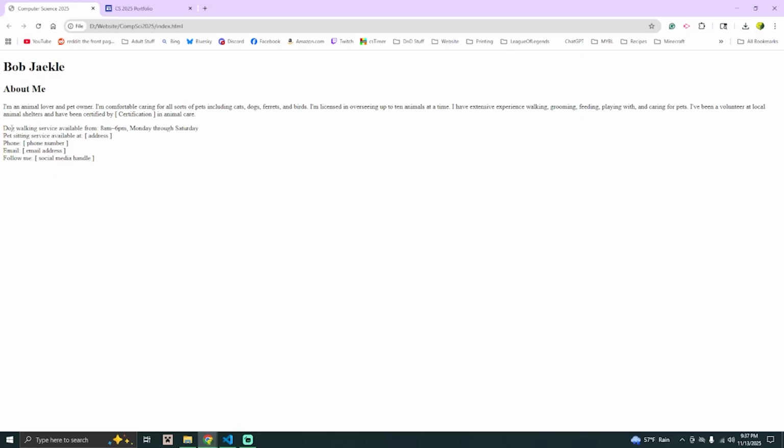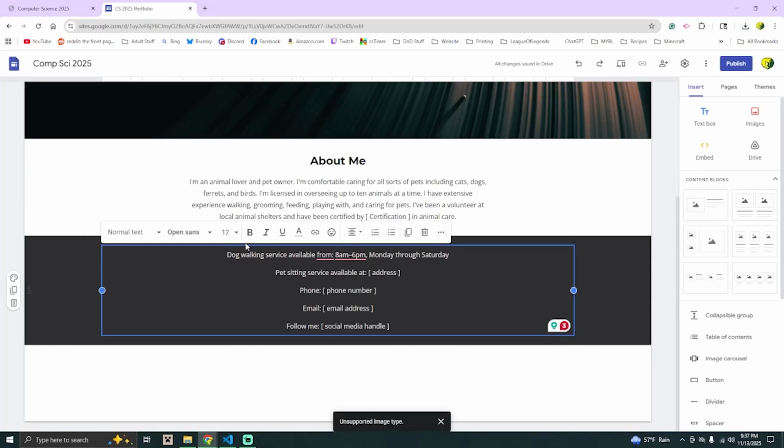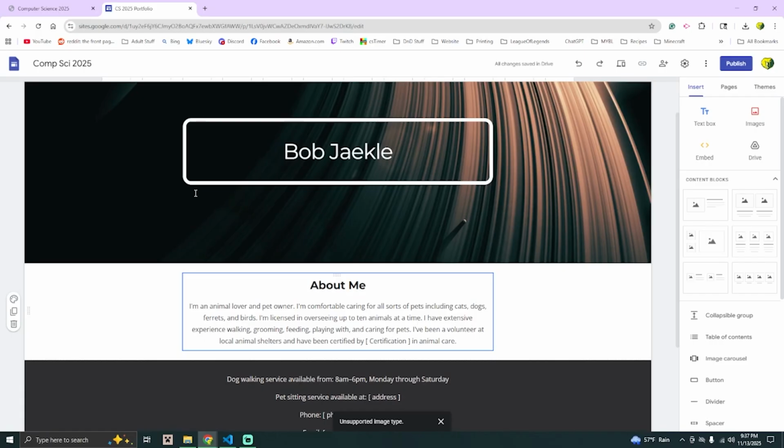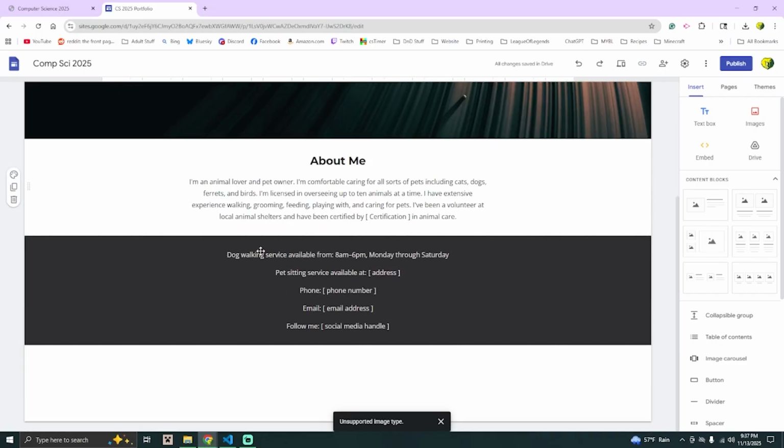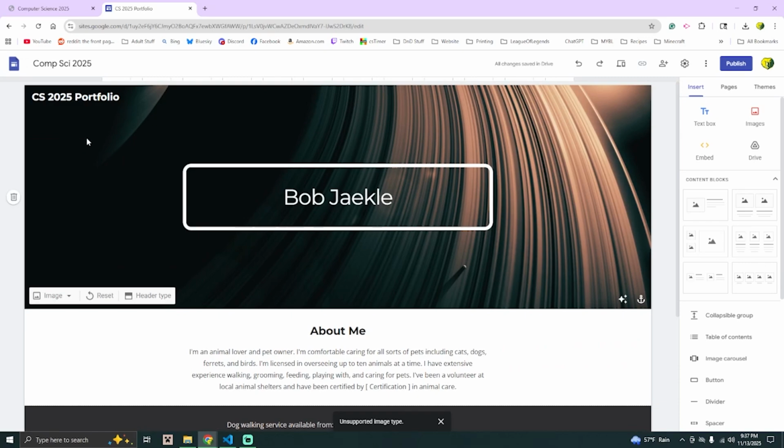Boom. Okay, so now we've got our paragraph, our personal information, our phone number, email. Okay, so now it's a little closer to this. There are definitely some visual differences, but right now we're just worried about the content of the website. We're not worried about the way that it looks. So basically, I'm not quite done.